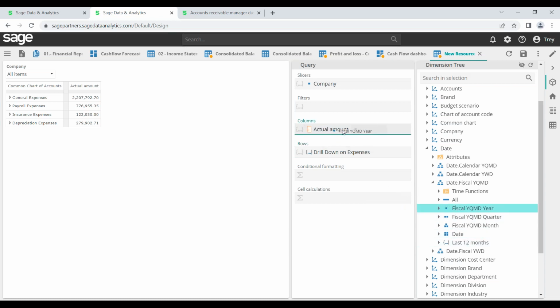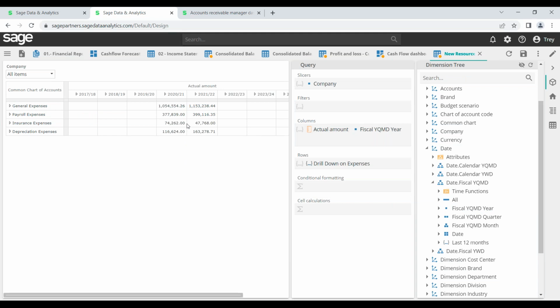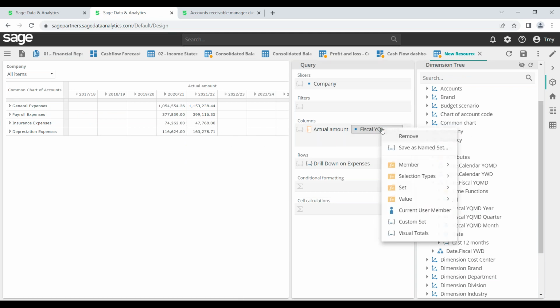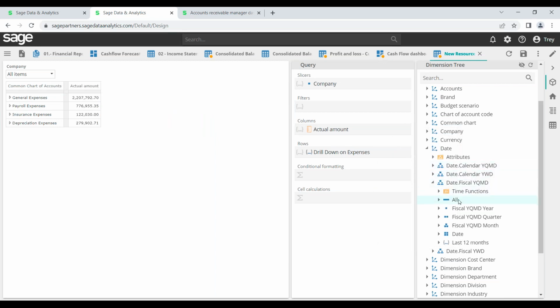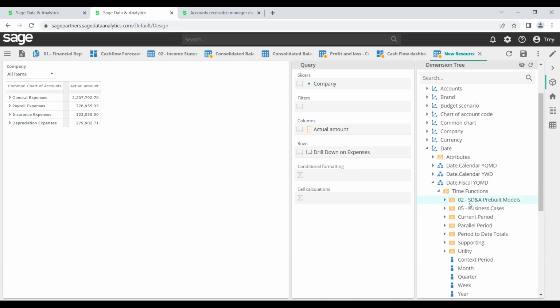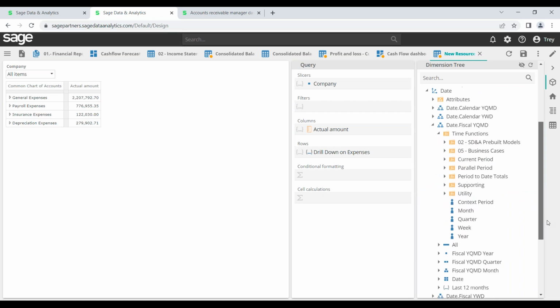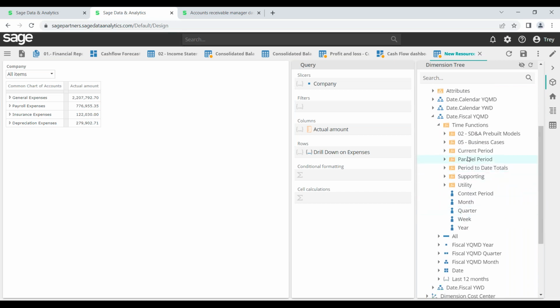I can drag years up to the columns. I notice I've got some data in 2021 and 2022. That's pretty good, so I'm going to remove that for now. What I want to do is highlight some of the aspects of the time functions that we have. We have a variety of different built-in time functions that can be used.